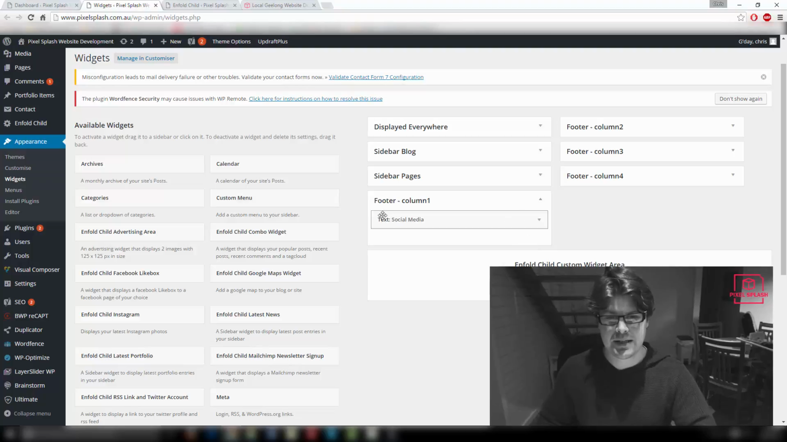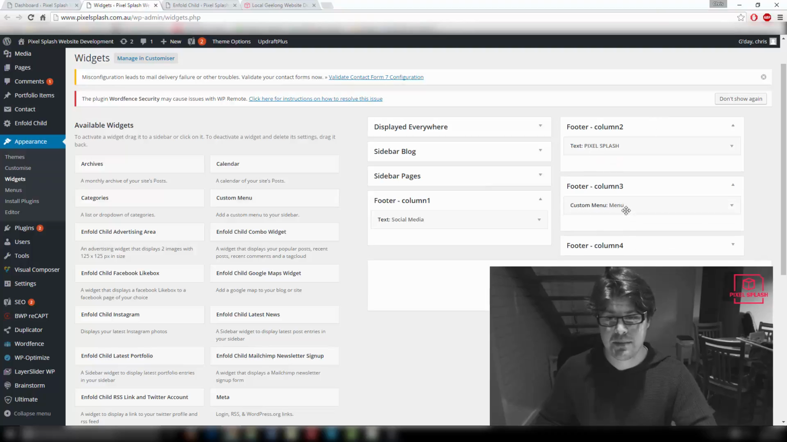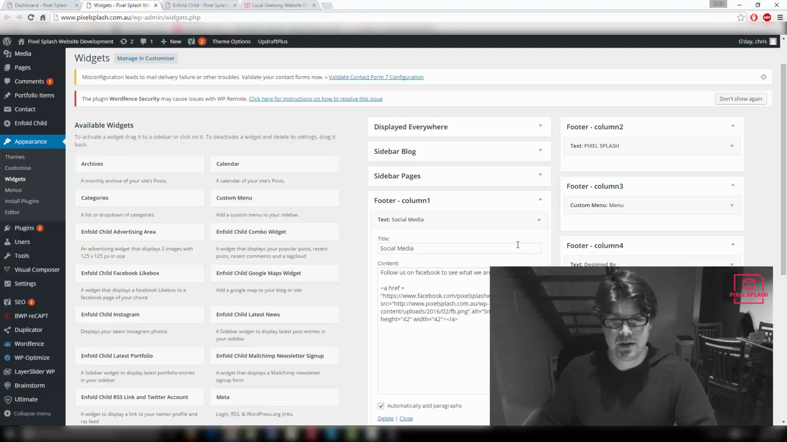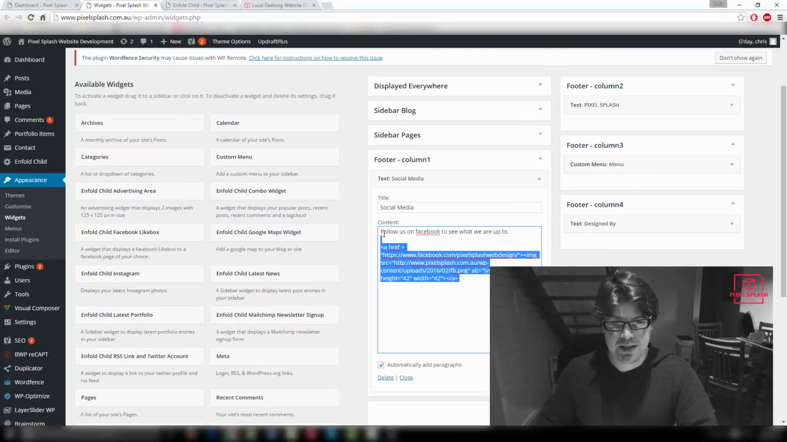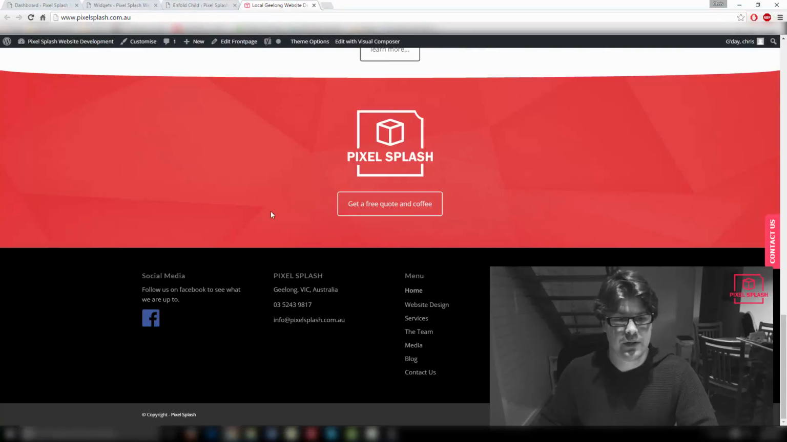Each of these columns has a block in them, and these blocks are available from here. This is a text block. This is a text block. This is a custom menu block. And this is a text block as well. So let's open up this text block in the first column and see what it is. This is the text that's in here, which is reflected down here.